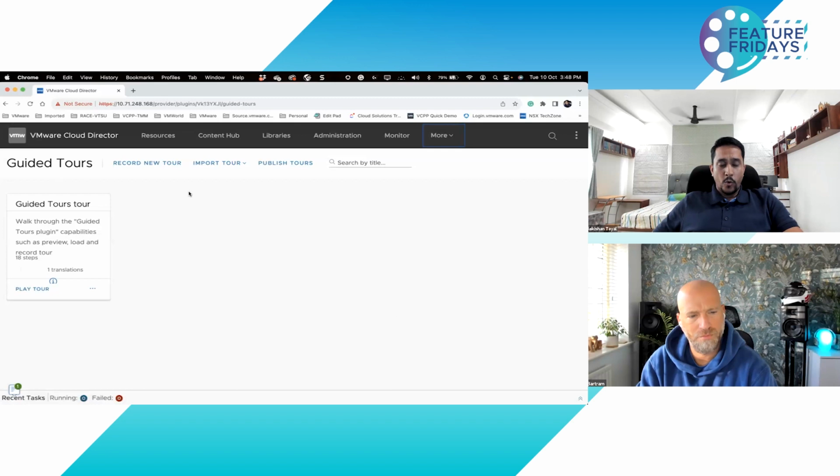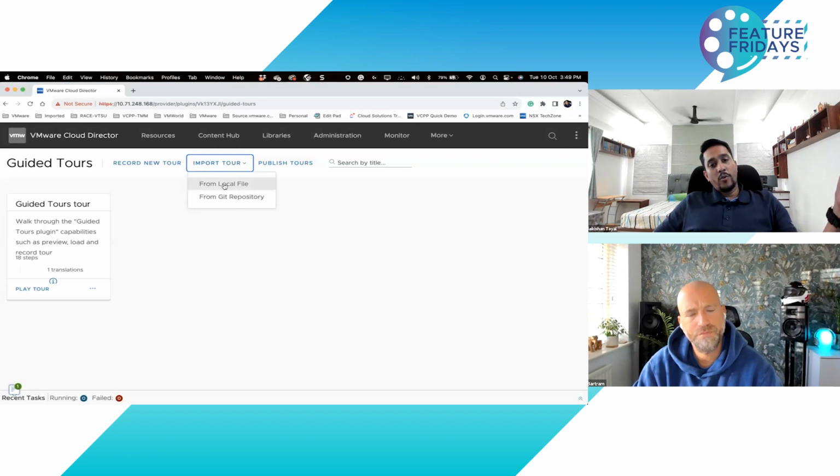And the interface that a provider admin would see versus what an org admin would see are the same. So just to give you a quick understanding from the provider portal, then I'll switch back to the organization portal, tenant portal. So you have the record new tour option. You have the import tour option where you can import from a local file. Basically, if I have got the file from someone else who has distributed the file, I can copy the file to my local hard drive and then import that locally or from GitHub.